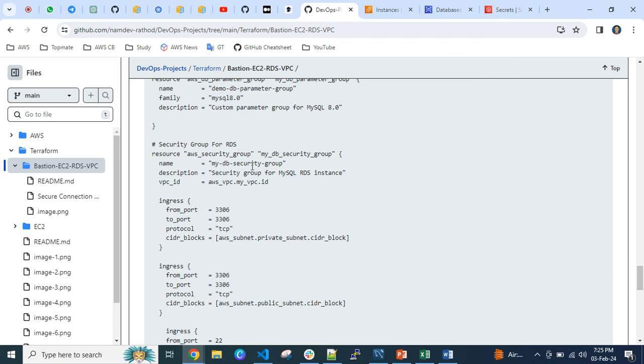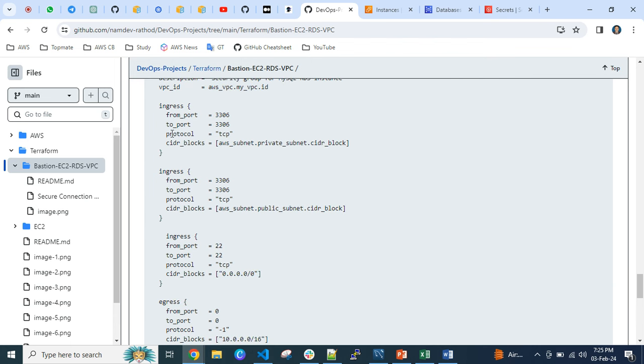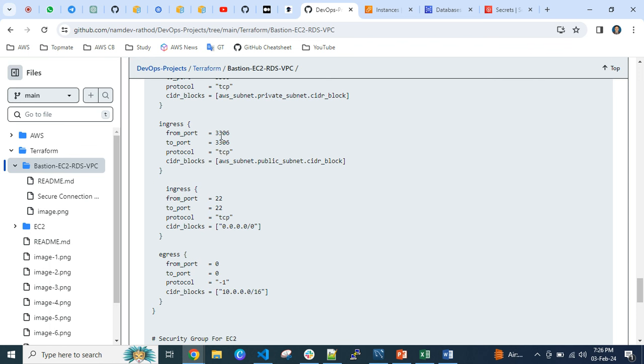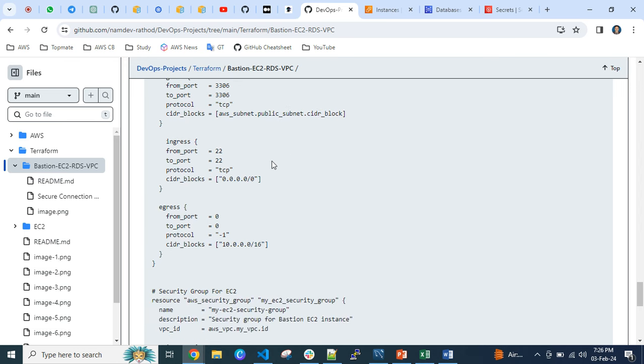Then I'm creating the security group here. You can see the ingress rule. I'm opening the mysql port for the private subnet only. You can see the variable names here. And also I'm opening 3306 for the public subnet, because the bastion server should access it, and the bastion server is available in the public subnet. That is the reason I'm opening the mysql port for the bastion server here.